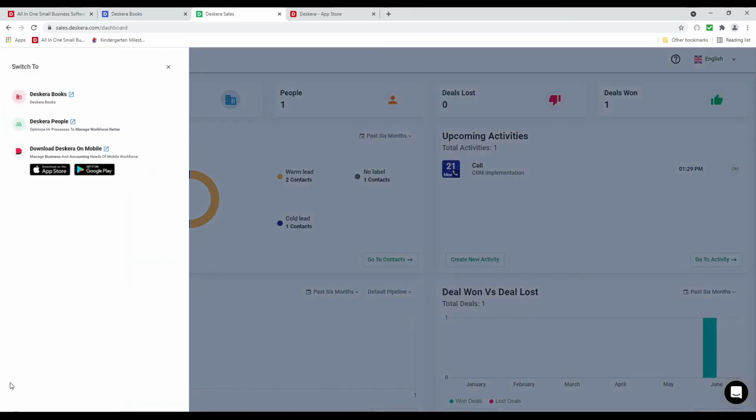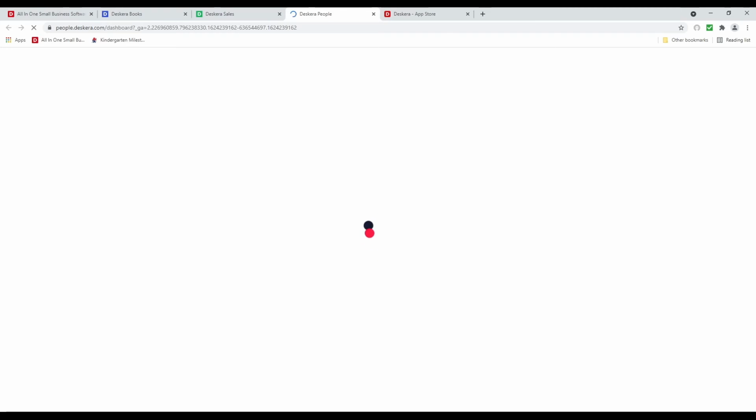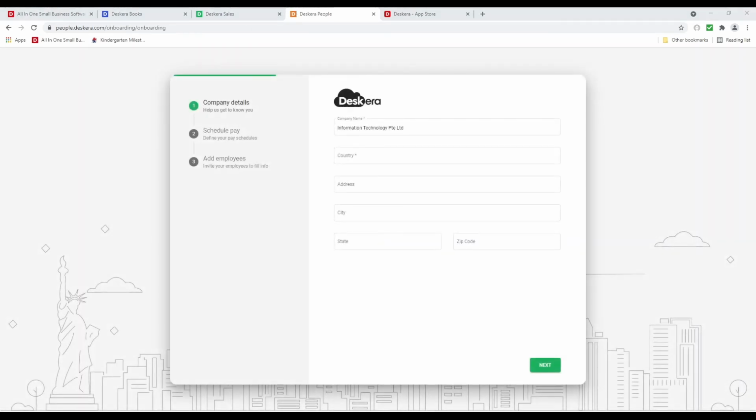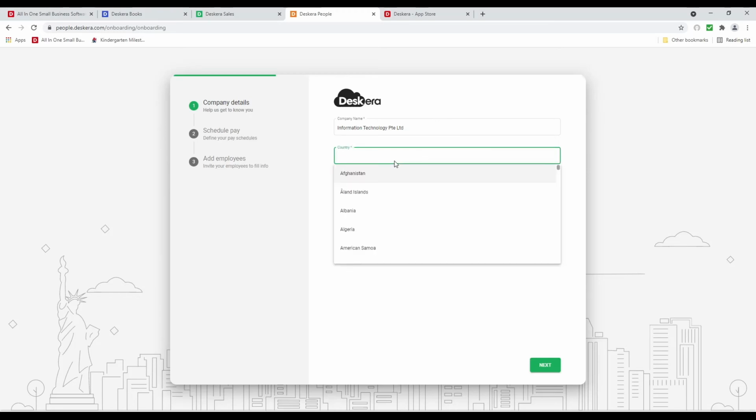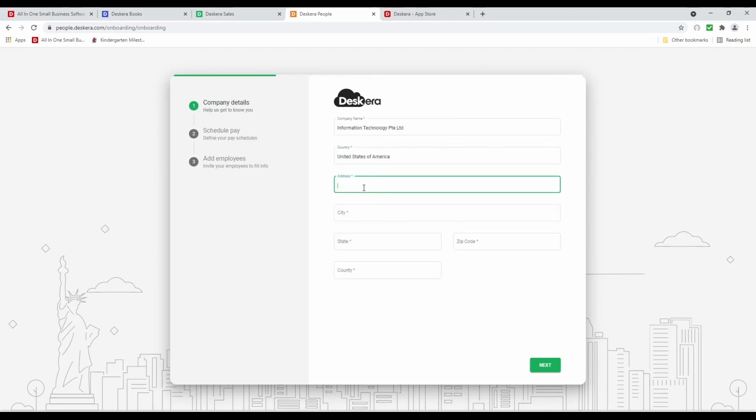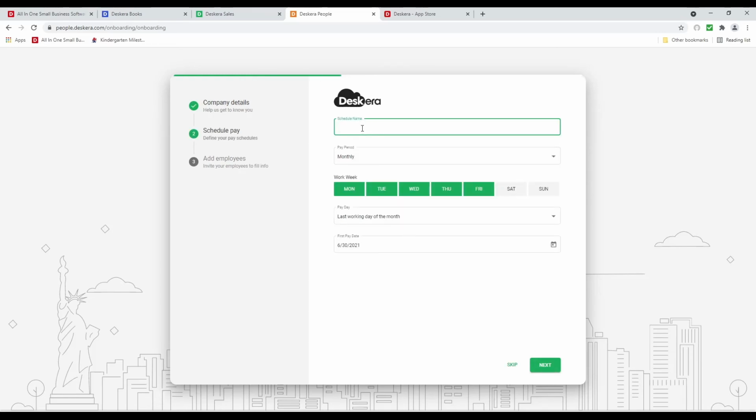Next, let's click on the Switch to, and let's go to Deskera People. Now we can input the country. For example, United States of America, the address, and you can see the data auto-populates when I click on it. Click Next. Then I could put in the pay schedule. So for example, monthly. And you can create multiple ones because sometimes your employees work maybe Monday through Friday for office staff and maybe for the shop floor Monday through Saturday or Sunday based upon your requirements. I can select the payday and the first pay date and click Next.